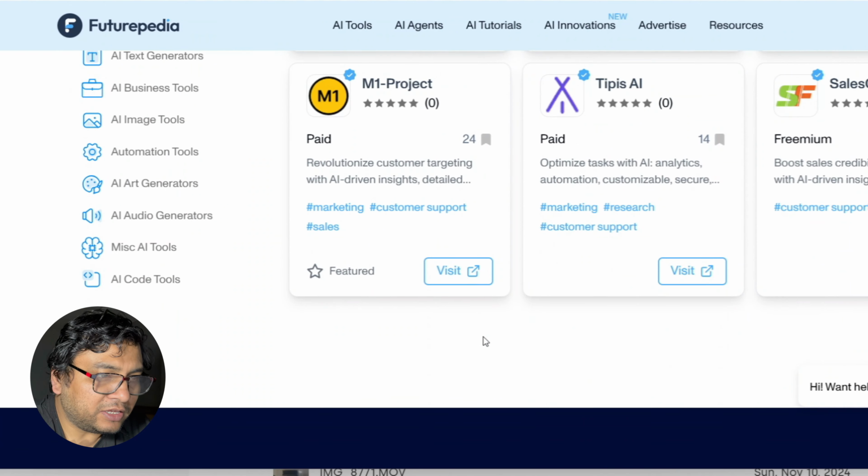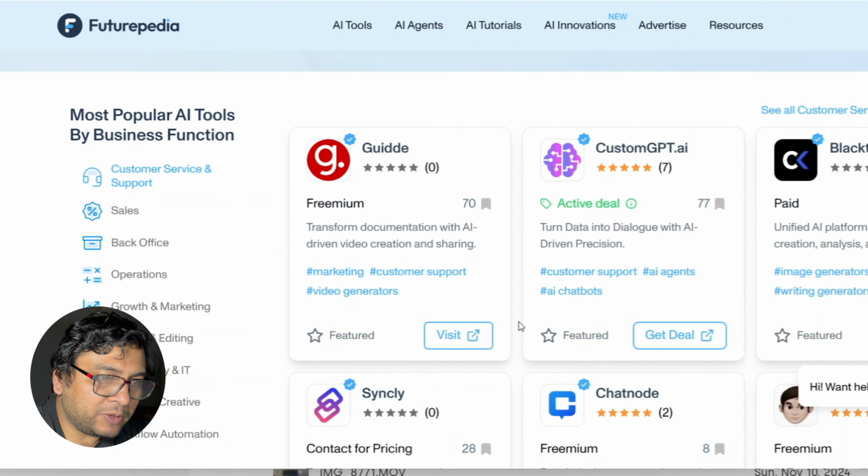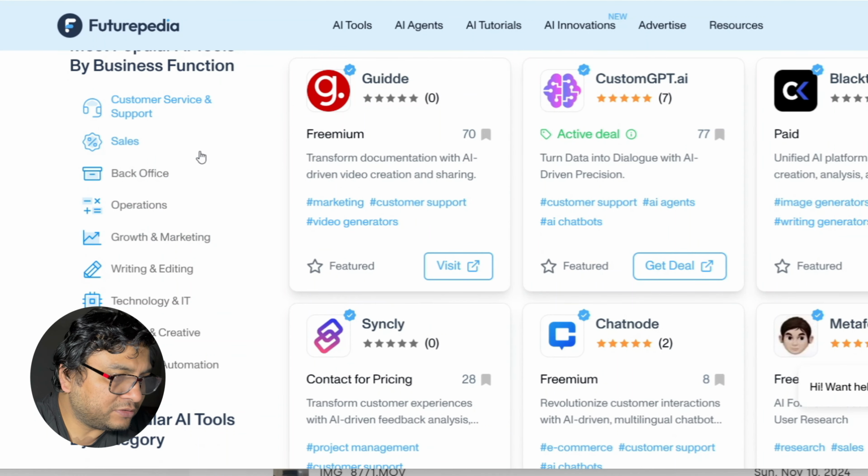So basically, looking at the Futurepedia list, you can identify which tool is totally free, which is paid and which is freemium. That means free plus premium. So you have a free tier to try it out, and then if you take a subscription of a premium plan, you get much more access to the resources. Now similarly, you have options for, let's say, sales, back office operations, growth and marketing, technology and IT, design and creative, workflow automation.